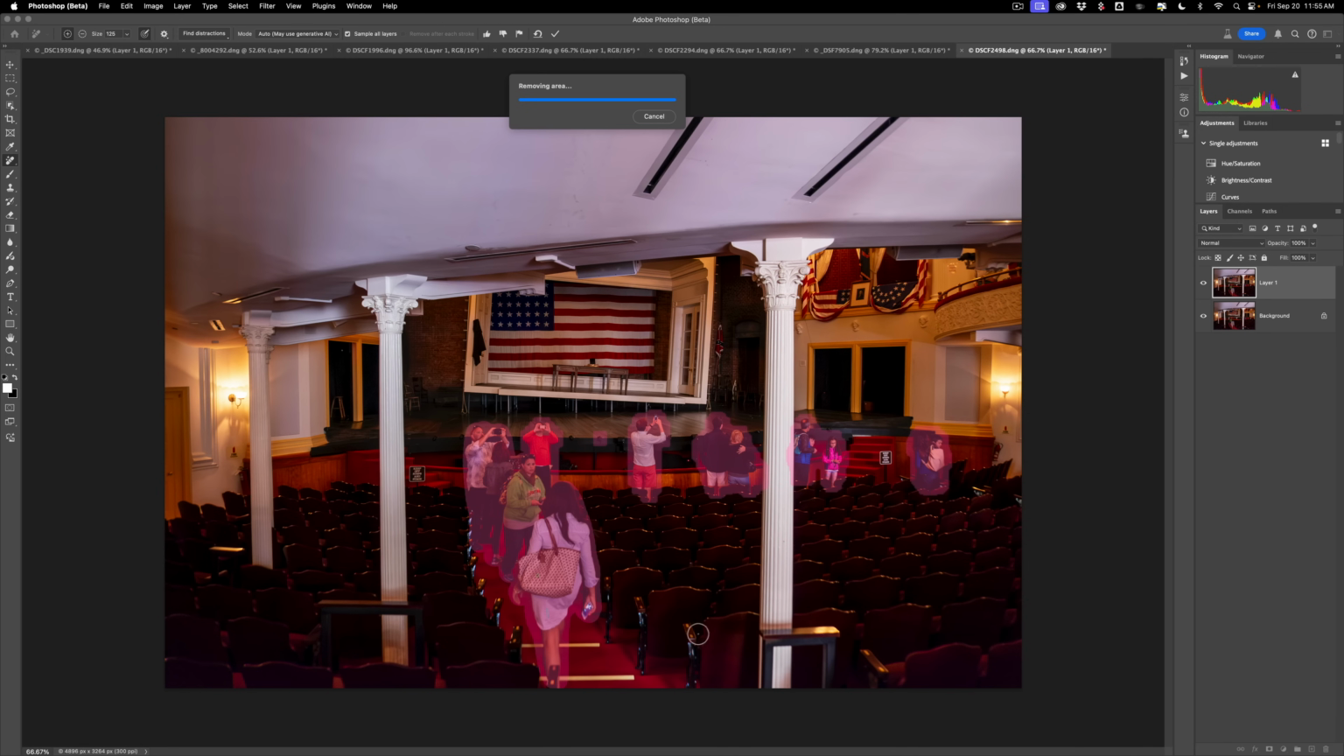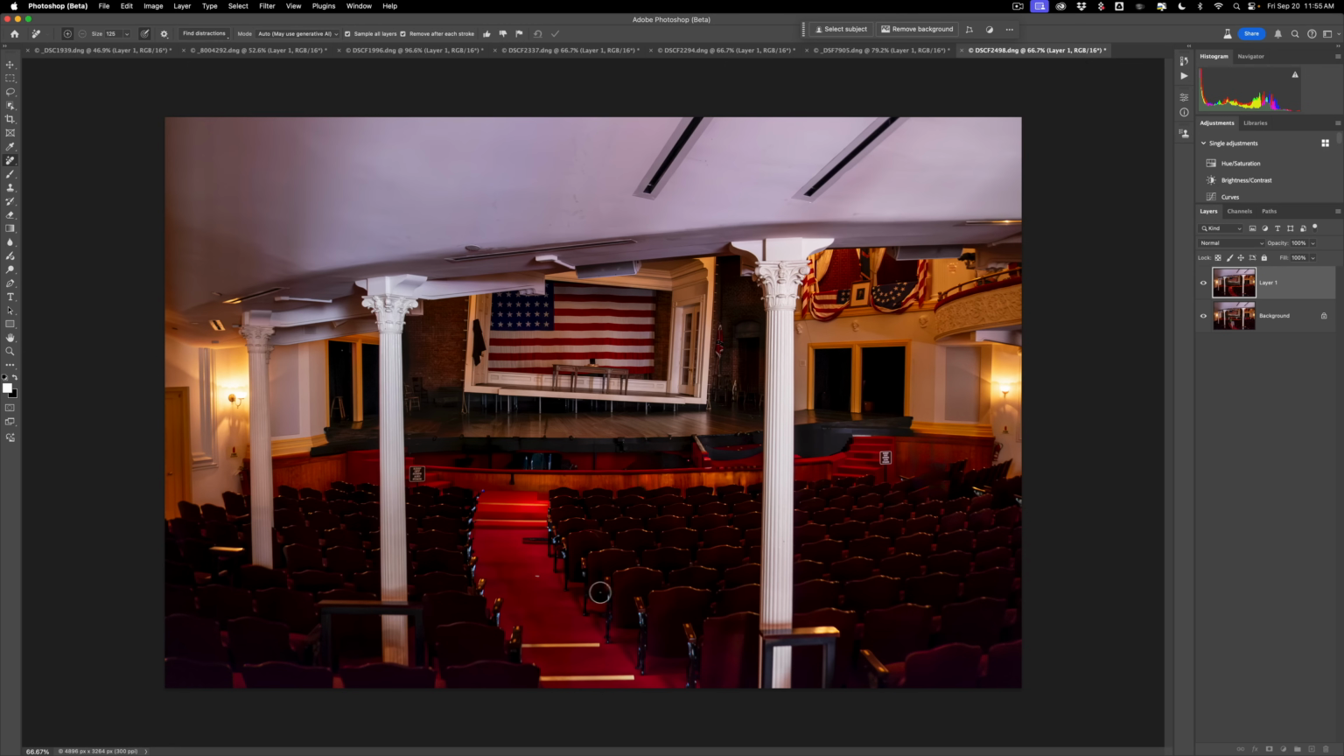Sometimes it's got to recreate the armrests of the chairs, and sometimes those were a little funky. You could see it did okay. I mean, it did okay. So I think the remove people part of this Remove Distractions tool needs some more work. And as far as the wires and cables, I think that works really well. It's just slow. So hopefully if they could make the wires and cables faster and make the people removal a little more precise, then I think it's really something that works well.